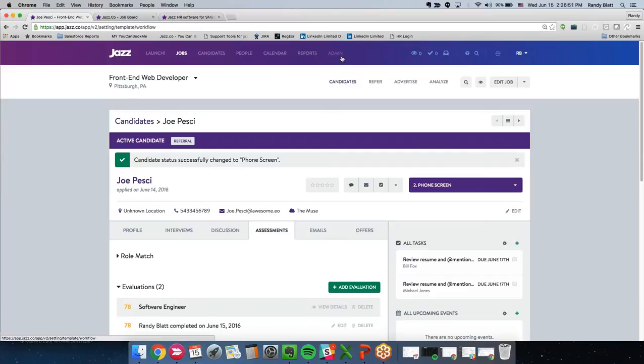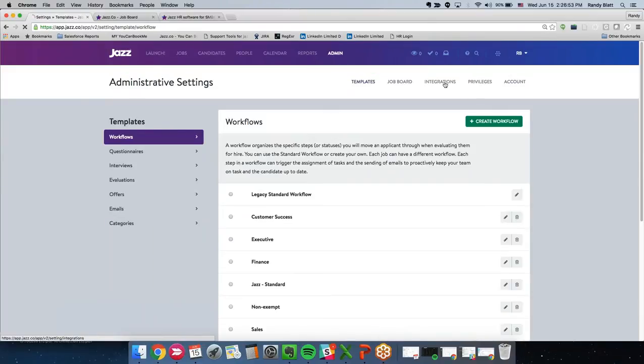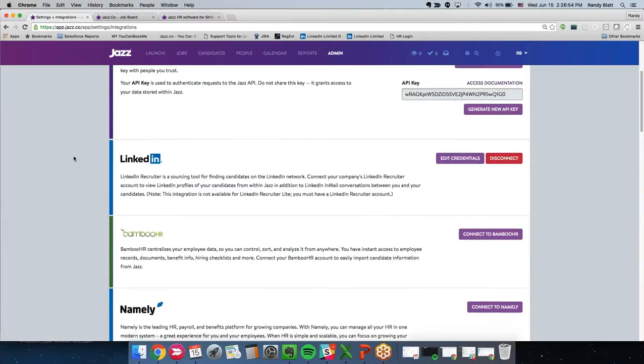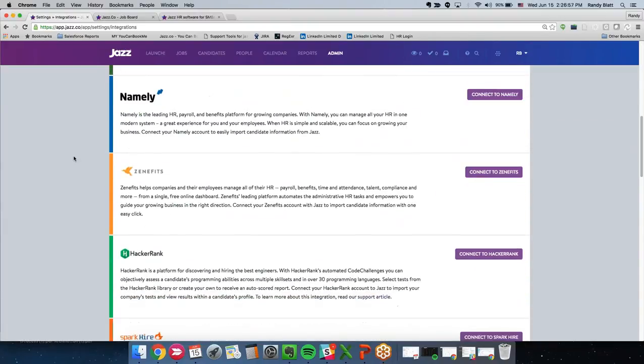HackerRank is also another option, and the HackerRank integration allows you to send out coding tests. So if you're hiring developers, engineers, programmers, you can send them tests and view the results of those tests right inside of Jazz.